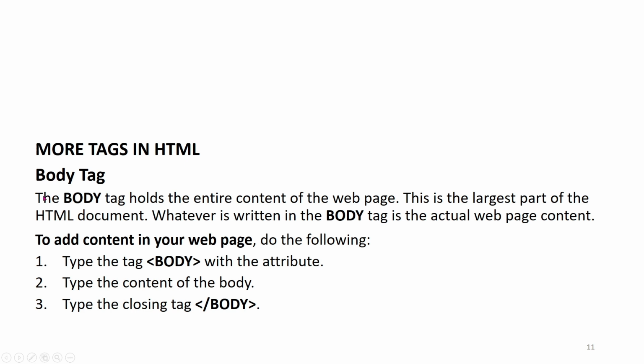Body tag. The body tag holds the entire content of the web page. This is the largest part of the HTML document. Whatever is written in the body tag is the actual web page content. To add content in your web page, do the following. Just type the tag body with the attributes, that is the properties. Type the content of the body and then type the closing tag, body tag.